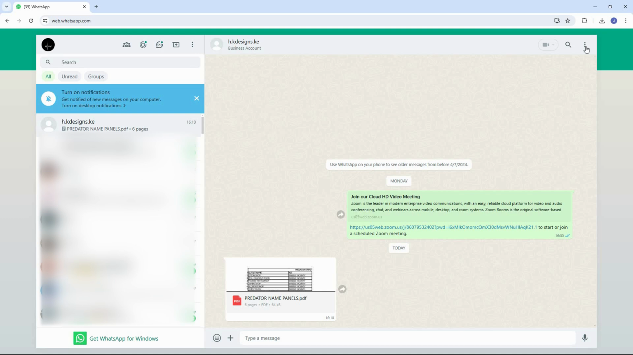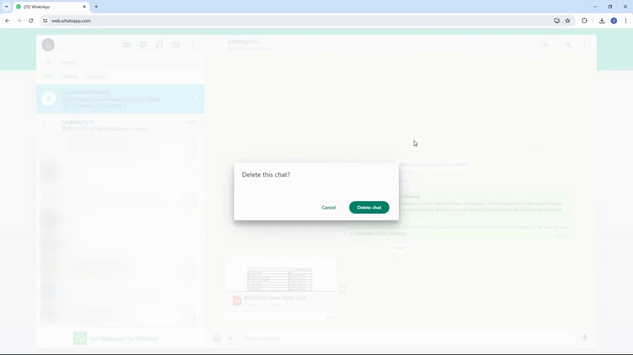Alternatively, you can click on the three vertical dots, also known as the More Options button, positioned at the top right corner of the chat. In the Options menu, choose Delete Chat to eliminate it.